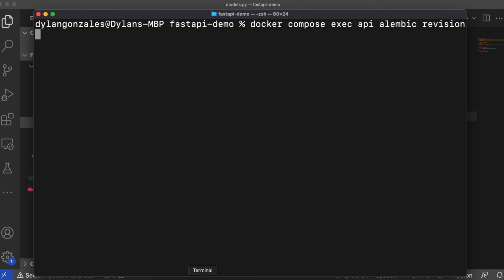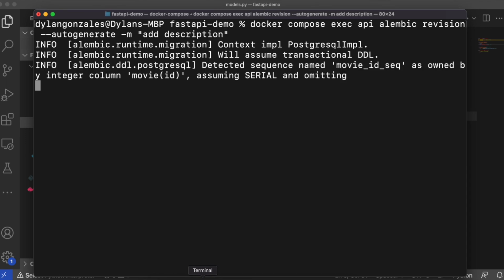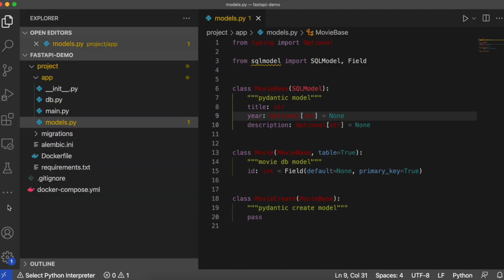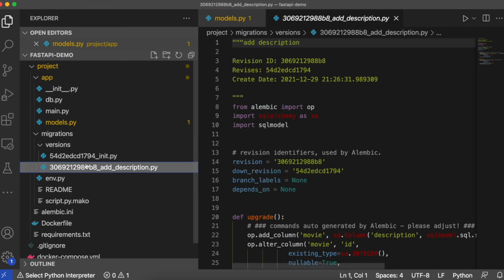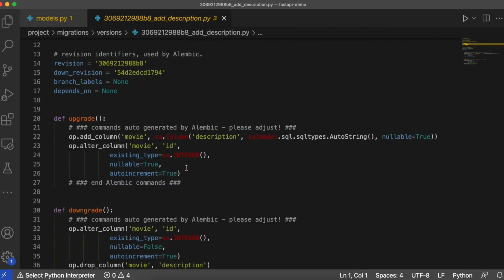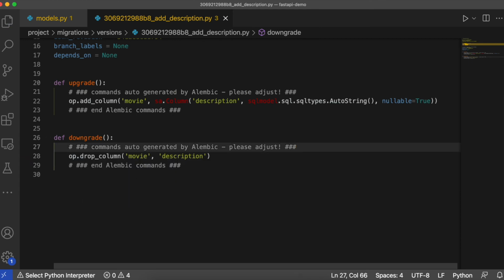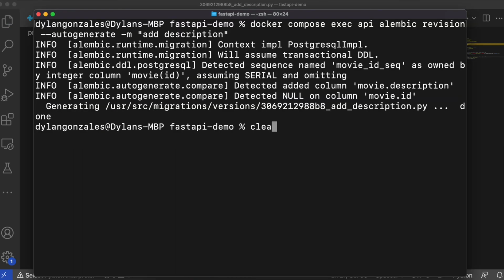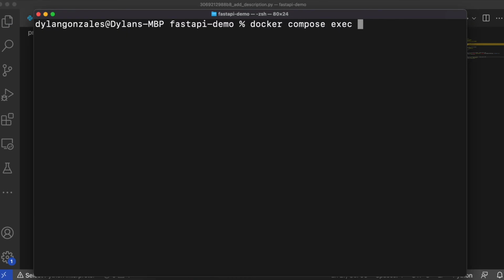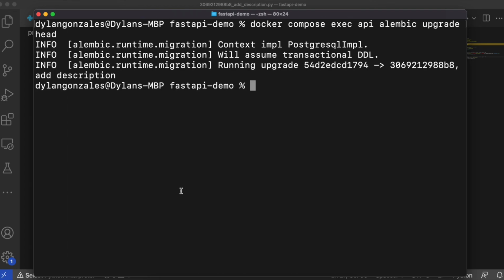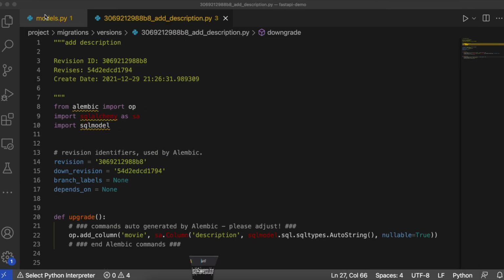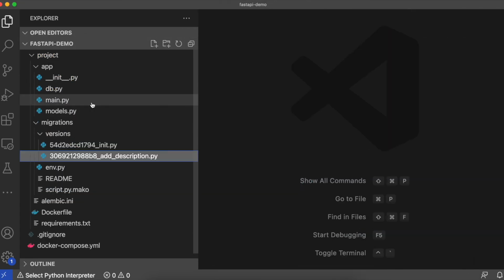Next, we'll generate a new migration file and clean up any unwanted auto-generated code. Then we can apply the migration. Finally, update the route handlers and test it out.